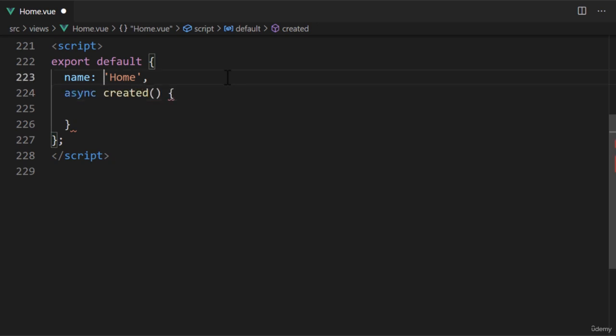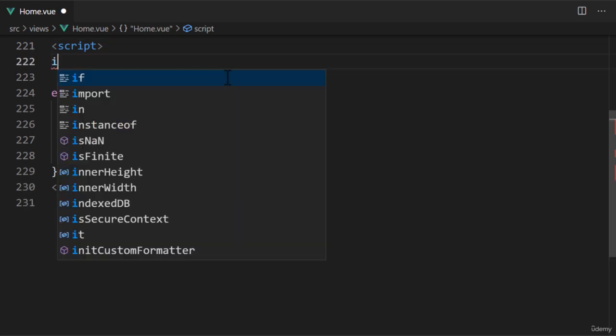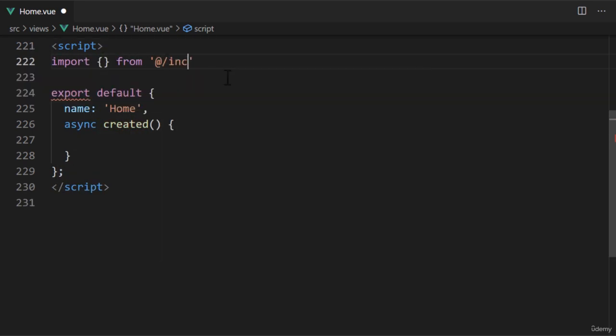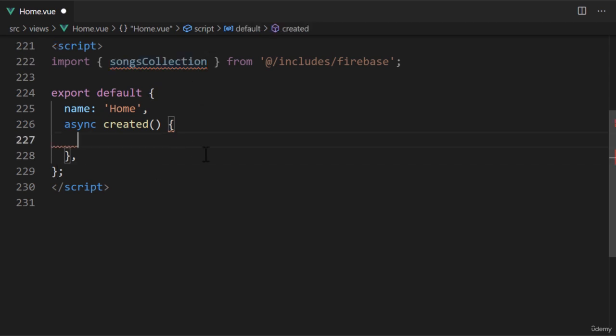Speaking of Firebase, we'll need to import the songs collection from the Firebase configuration file at the top. We're going to be requesting songs from the database. The songs collection object will help us with that. Inside the created function, call the get function on the collection to initiate the query. This function will return a promise. We'll add the await keyword to handle the promise. We'll assign the value returned by the promise to a variable called snapshots.